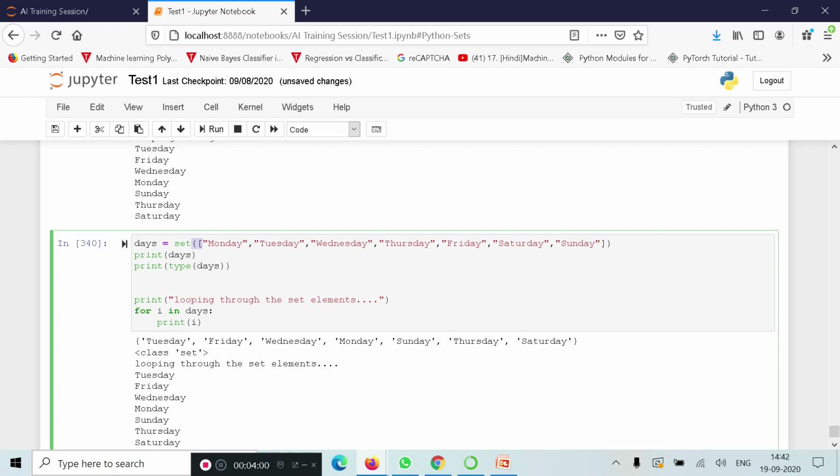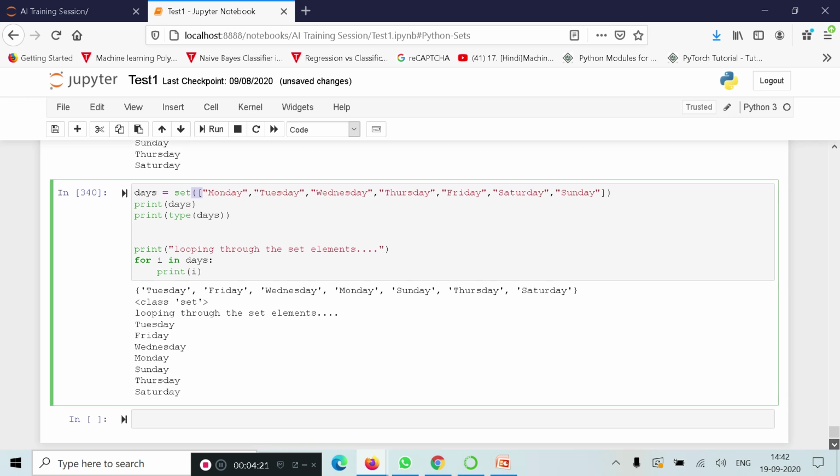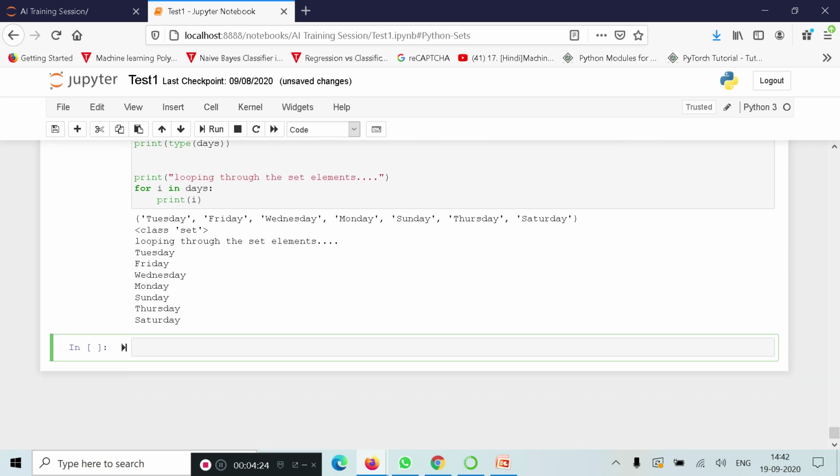Okay, next. Creating an empty set is a bit different because empty curly braces are also used to create a dictionary. So Python provides the set method, used without an argument, to create an empty set. Let's see. Empty curly braces will create a dictionary.